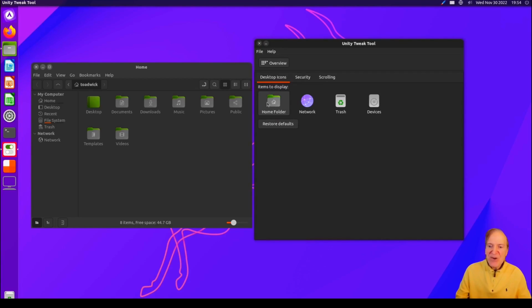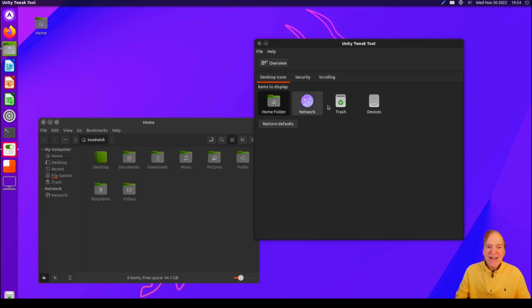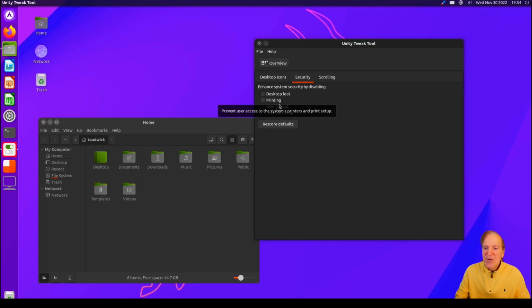And then under system, here we can add our home folder and trash bin and so forth to the desktop. So just by clicking on it, they appear up here on our desktop. And then maybe network. So now we got all three of them there. Devices, I don't think is going to display anything because there's nothing plugged in. And then you got security settings. So if you want to disable some things like your desktop lock or locking out printers and user logout and so forth, you can disable all that right here. And so that's handy if you might need it. And then here's our scroller setting, which again, I probably wouldn't mess with any of these.